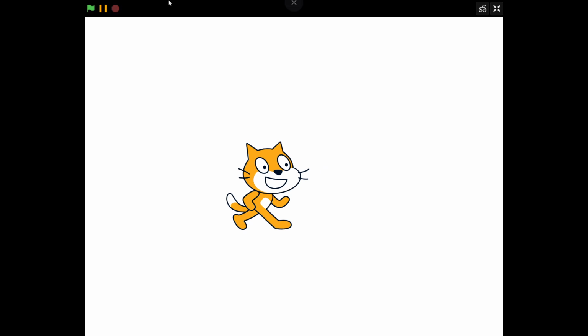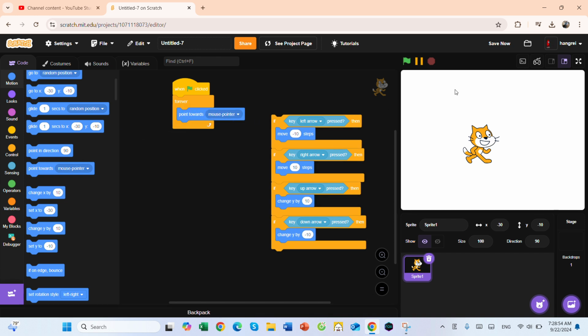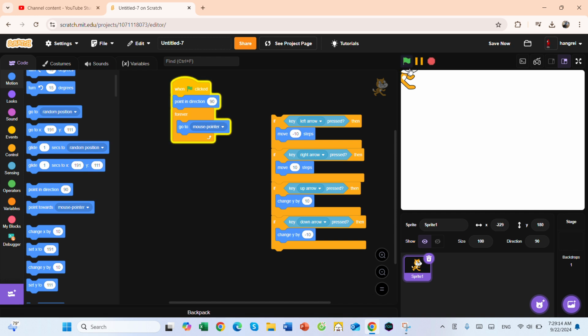Or next thing, if you want to go to the mouse pointer, point towards. This is the one you can point towards, so one is your direction. Or two, go to random position. But if you're careful, go to mouse pointer, and then you should do the job. Oh, look at that. Okay.